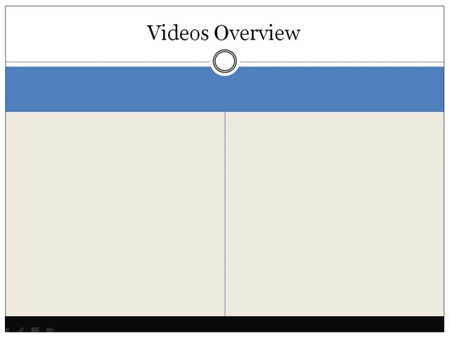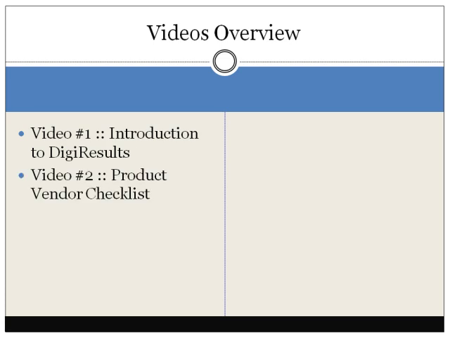So the video's overview, video 1 is this specific video. Video 2, we're going to give you the product vendor checklist. So I'm going to make sure that you have this checklist, you have everything in hand before you actually set up the DigiResults product. It's really actually very, very easy to set up a DigiResults product, as long as you have all the pages and everything, like the price points, the titles, the descriptions, and so forth. But I'll jump right in. I'll show you more about that in that specific video.